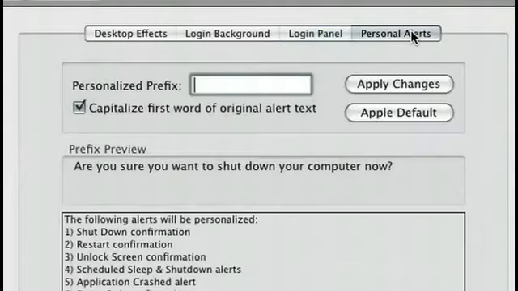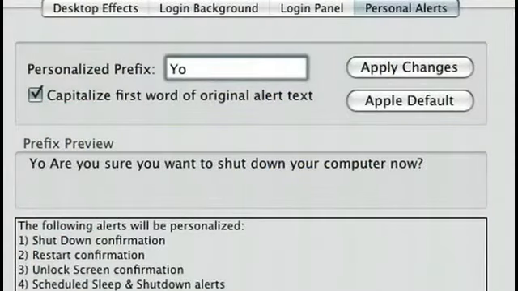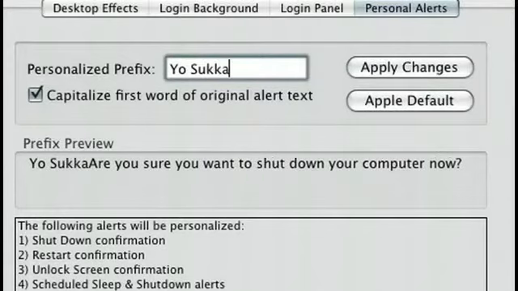And one other thing you can change, guys, it's a really simple thing, but honestly, it's one of the coolest ones, is the personalized prefix. So you know when you go to shut down your computer, you go to log off, it's like, hey, are you sure you want to log off? Well, you can put in something that sort of captures the moment for you. Personally, I greet most of my friends and colleagues with a "yo sucka." And that's what I'm going to put in here because I like it when my computer calls me that.